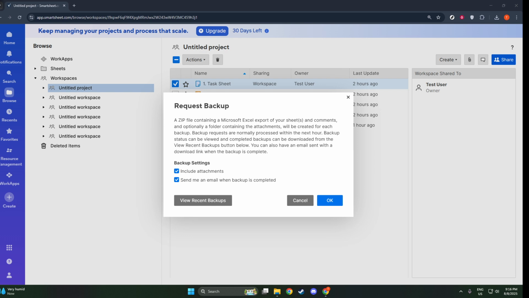This gives you the opportunity to download it directly to your local device. Go ahead and select Download Backup next to the file you've just created. This action will initiate the download process, saving the backup file to your computer or preferred storage location. And there you have it.